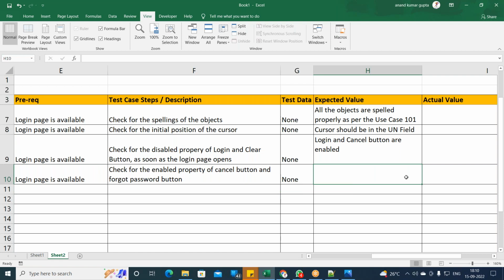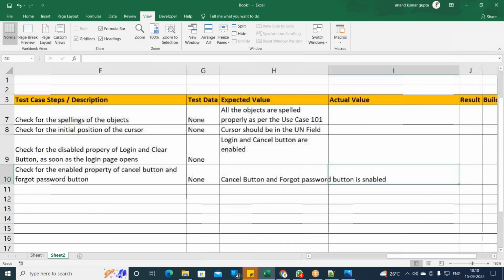Now, what is the expected value, guys? The cancel button and forgot password button must be enabled, or however you want to write it.